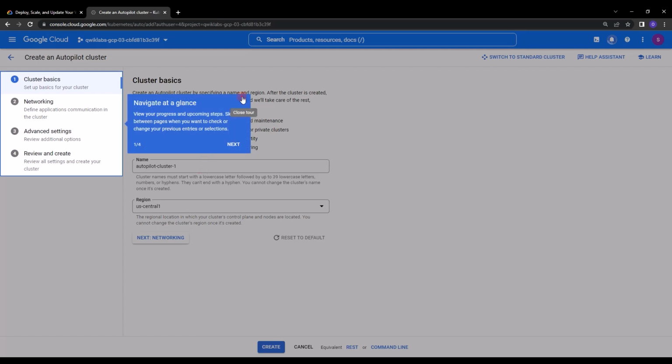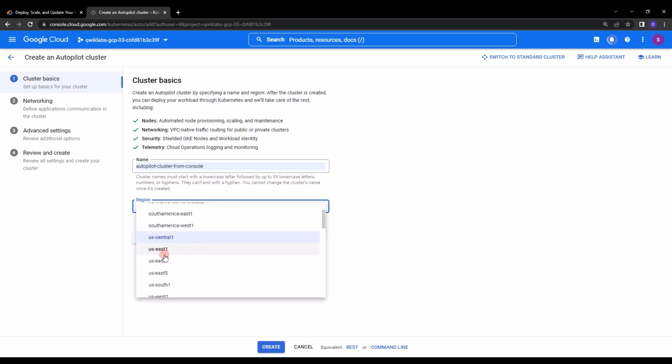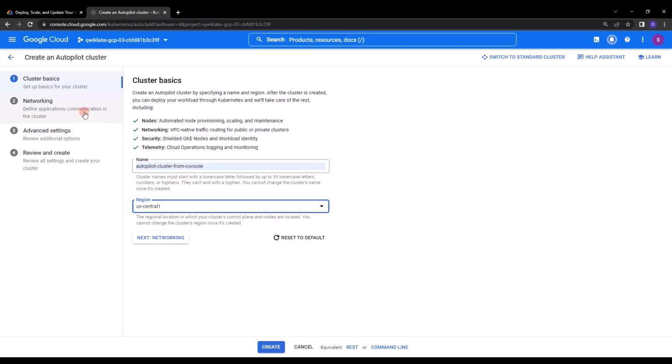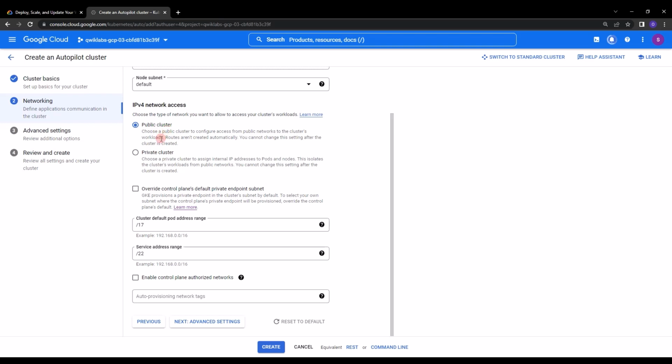I'm going to give the name autopilot, an autopilot cluster from console, and you can configure the region. I'm going to continue with US Central 1, but here you can also define application communication with the cluster by networking. You can have a public cluster or a private cluster. You can choose a public cluster to configure access from public networks to the cluster's workload. However, you can choose a private cluster to assign internal IP addresses to pods and nodes.